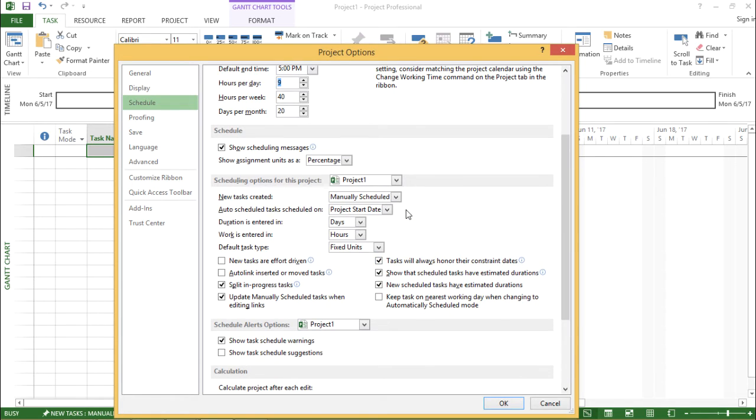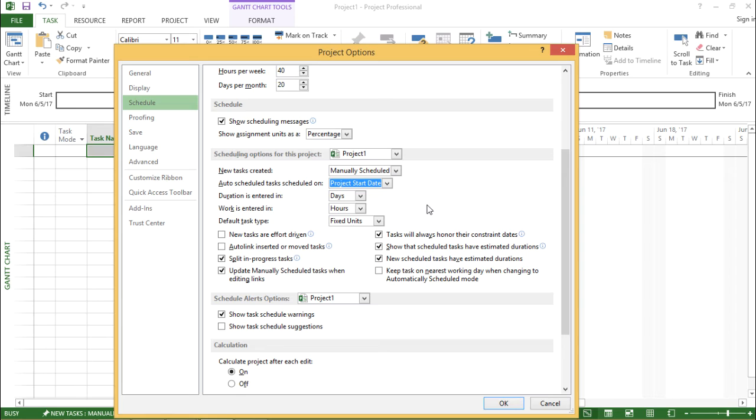So I will go and select the scheduling options for this project. Again, I'll select Project 1. Now if you see, every time we create a task in Microsoft Project, it is scheduled manually by default. So if you want it to be auto scheduled every time, I'll click on this auto schedule option. Similarly, for auto scheduled tasks, scheduling can be based on the project start date, or if you want the current date to be the start date, I can click on this option as per your specification.